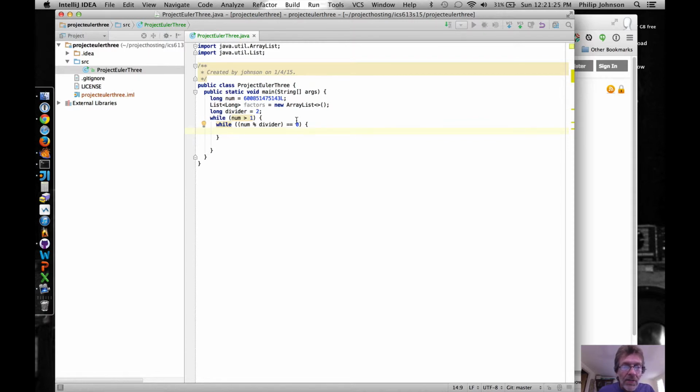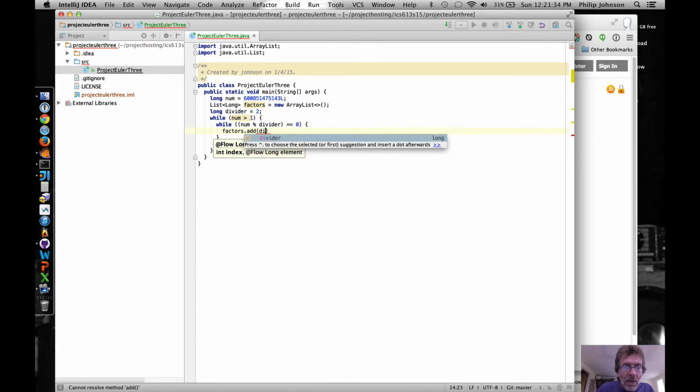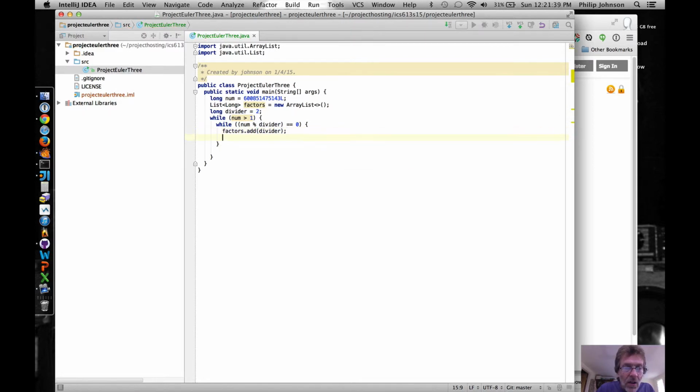to the set of factors. But we don't have a set of factors yet, so we've got to create, oh yes we did, here it is. So factors dot add our divider. Okay, and then we want to divide num and set it equal to the result of dividing num by the divider. Okay, and we know that it goes into it equally because we've just done this test. So that'll be okay. There'll be no kind of divider roundup.